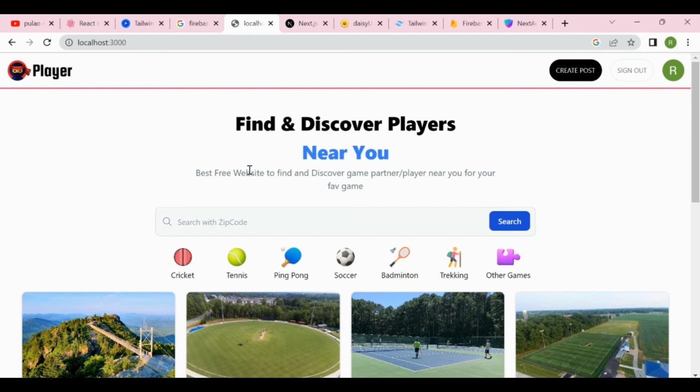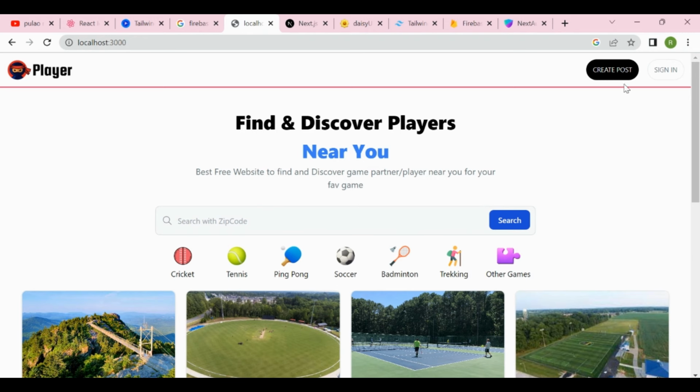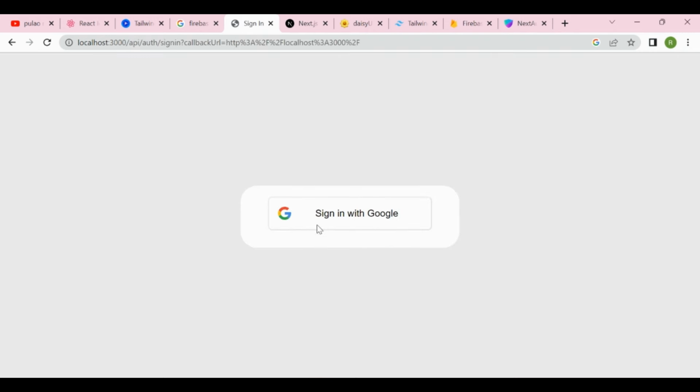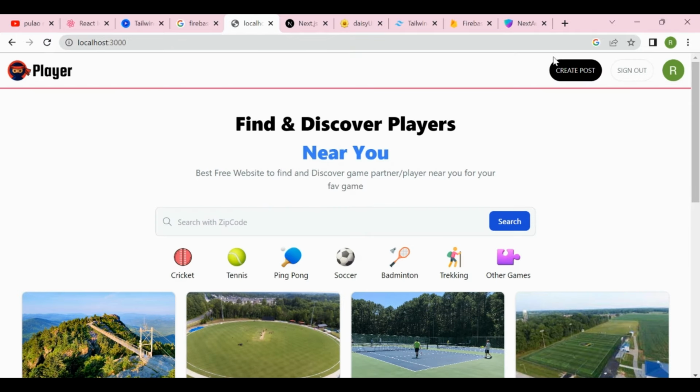If you see on the screen, this Ninja Player application has a beautiful logo and these buttons. Right now the user is logged in. Let me sign out the user. If you sign out, you don't see that profile picture. Now if I sign in back, you have this beautiful Sign in with Google option, and then you can sign in with your Google Gmail account.